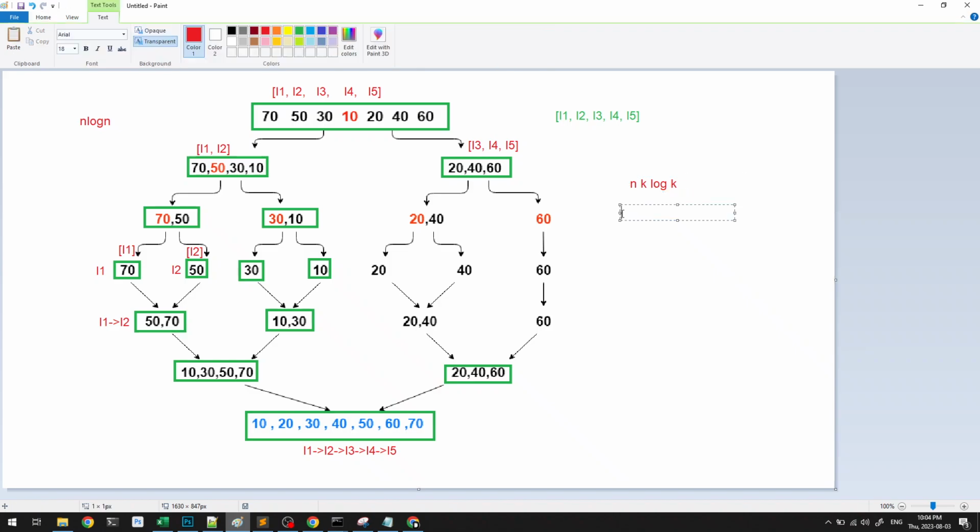In terms of space, it would just be log k because we're not storing anything. We're just recursing downwards and we're doing that in terms of log k. That would be the space and time complexity.